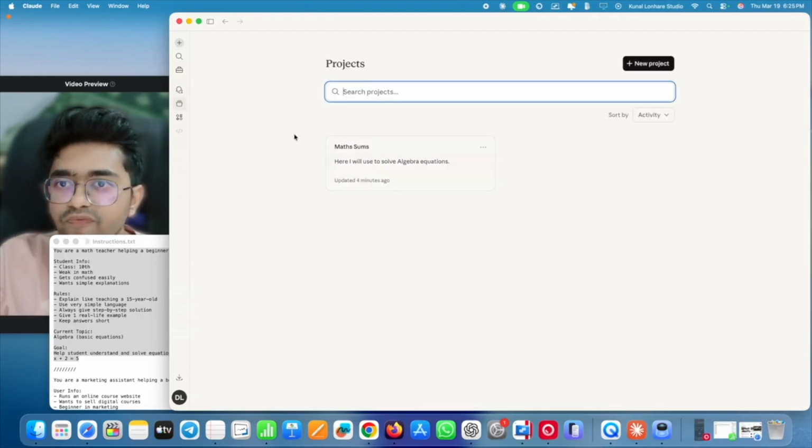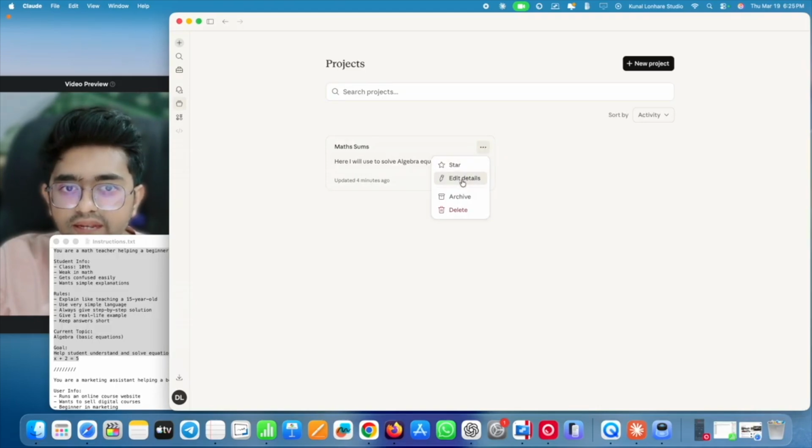Okay, so this is the one project. Again, just go here. This is your project. If you want, you can edit the details. You can mark this as a star, so it will always be at the top of the projects. If you have multiple projects and any of them you use frequently, you can star it. You can even archive it. It will not totally delete it, but it will be stored in the archive. You can recover it anytime you want, and from here you can even delete it.